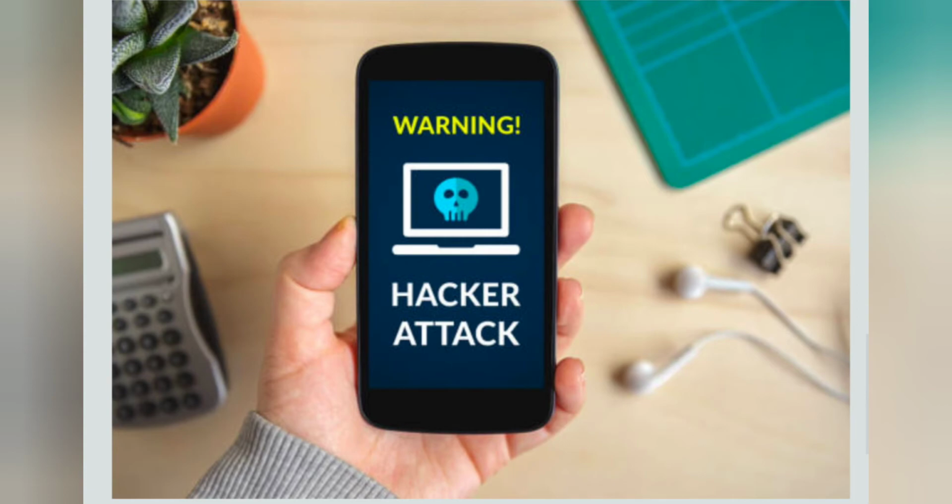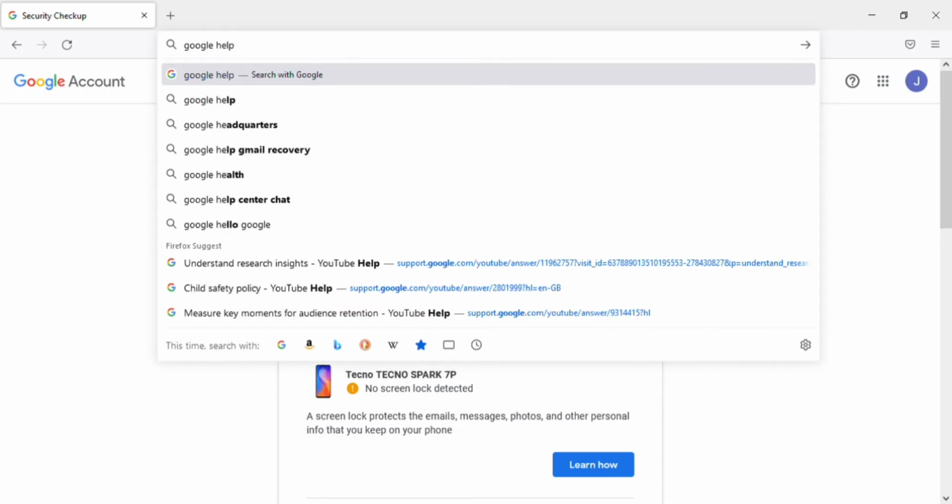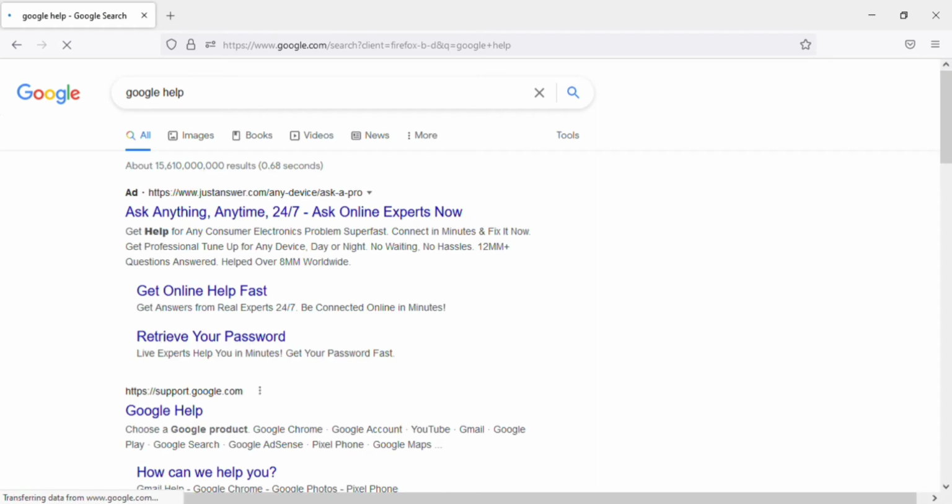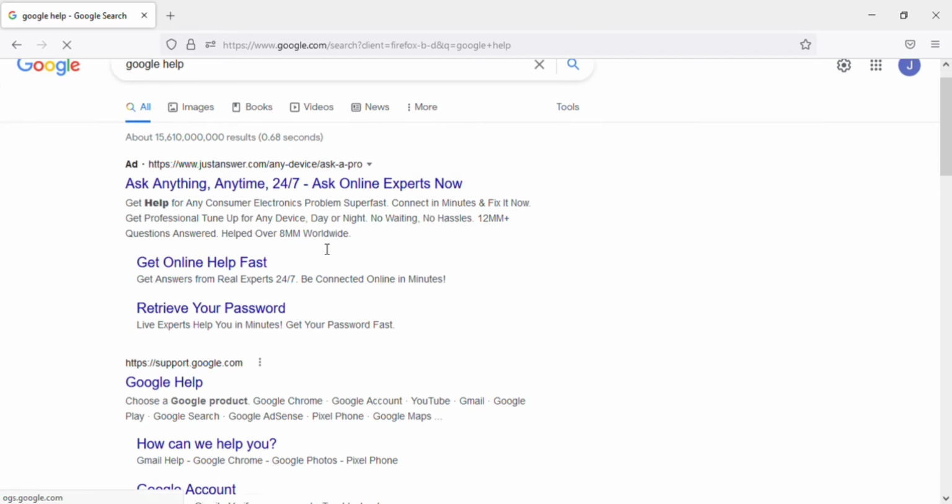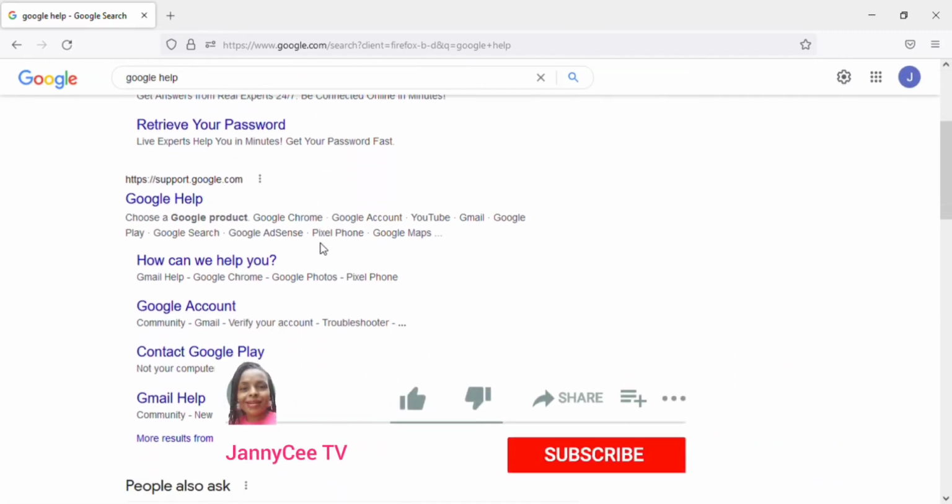If you cannot log into your Google account, maybe as a result of a password change, please contact the Google Help section. They will guide you on what to do. If you can log into your Google account, let's proceed.